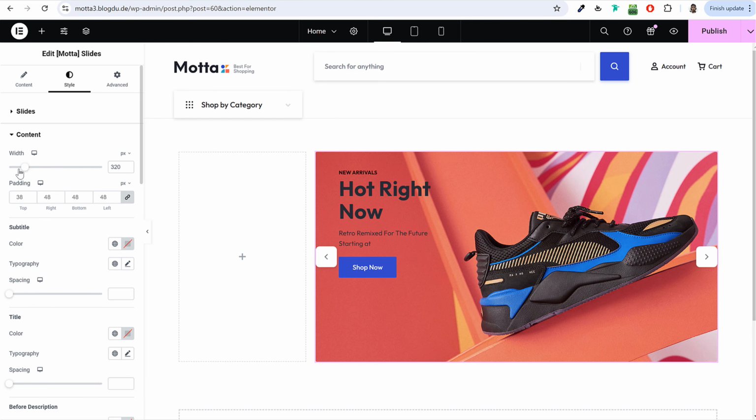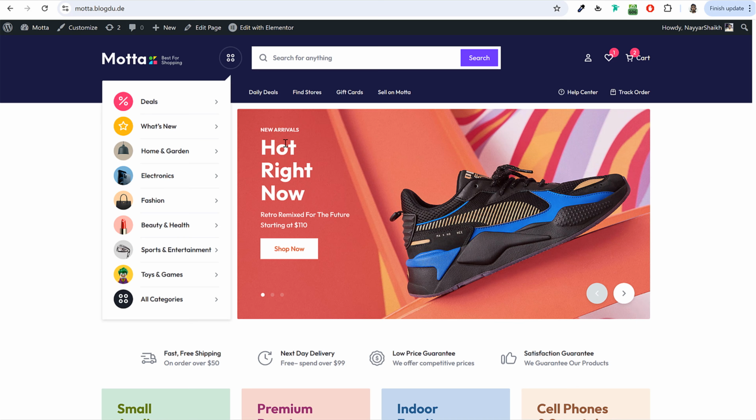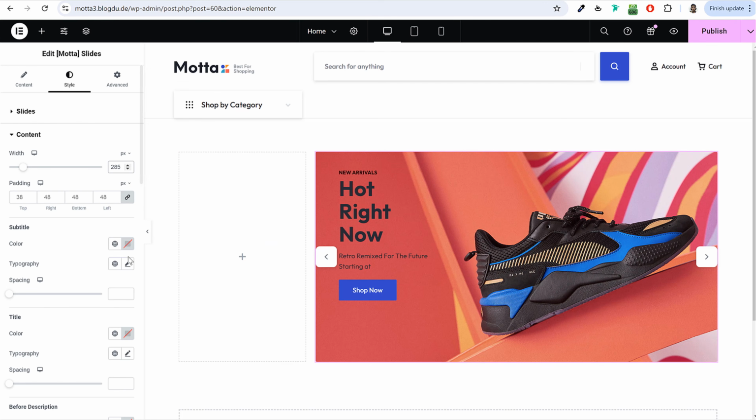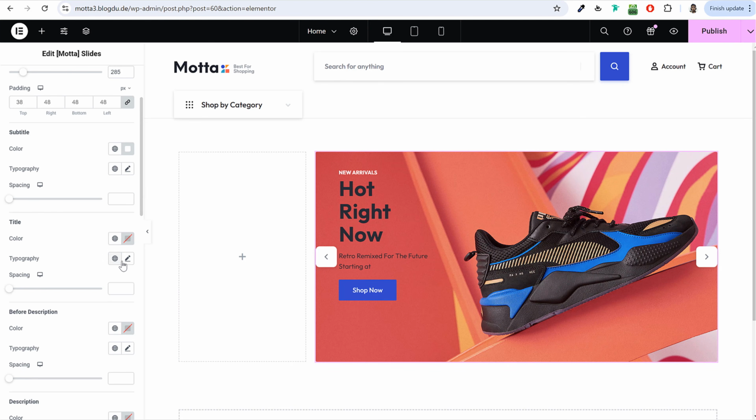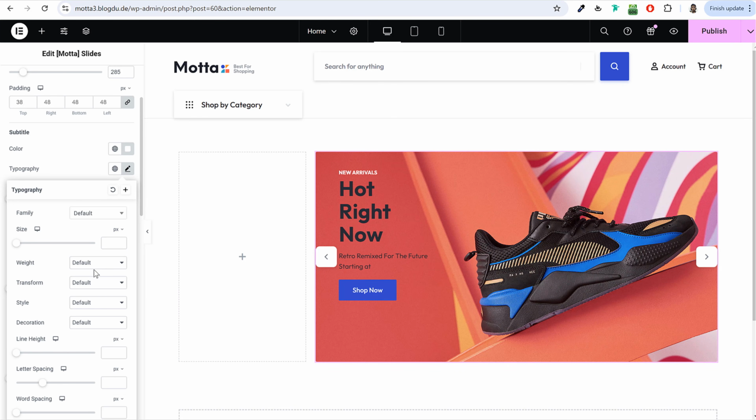Okay, if you want, you can even decrease the number. Instead of 320, maybe if you want 290 or 280, any number like that. So this is how it will look like. Then color, if you see, all the colors are white, so I'll change this thing. Subtitle color, I'll make it white. You can also change the typography. For example, if you want to make it a little bit lighter, 500 or 400, you can do that.